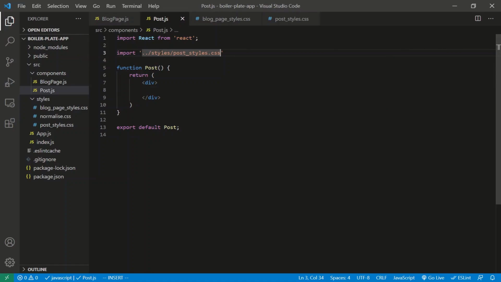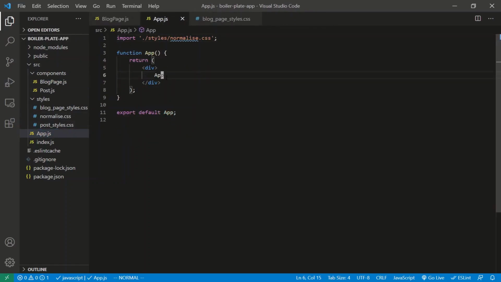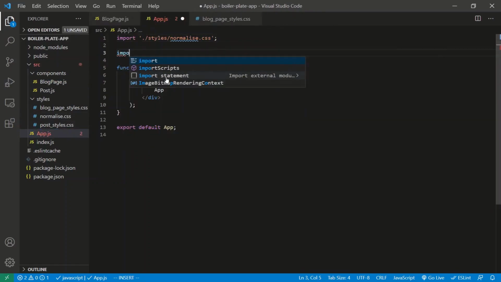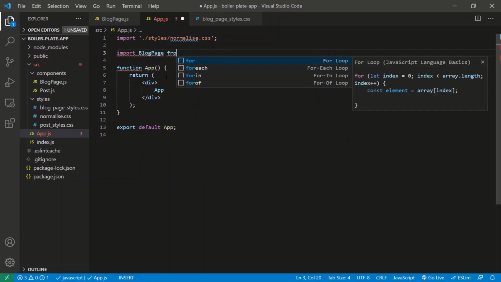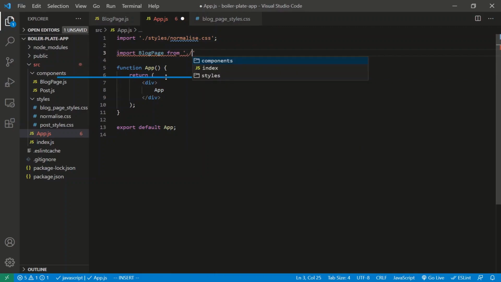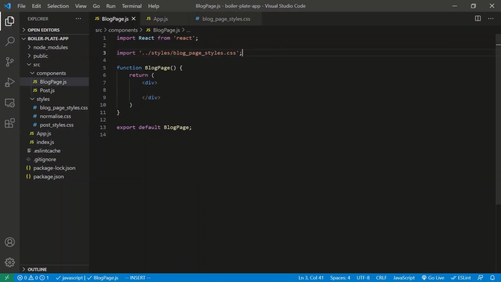All right, so we'll do the blog page first. Let me close the post. Let me close the style sheet. And let's use it in the app. Let's do this. Import. And we'll say blog page from /component/blog page JS, like that. Let's use it here. Blog page. And let's see if it actually works. Is it working? Yeah, it's working.